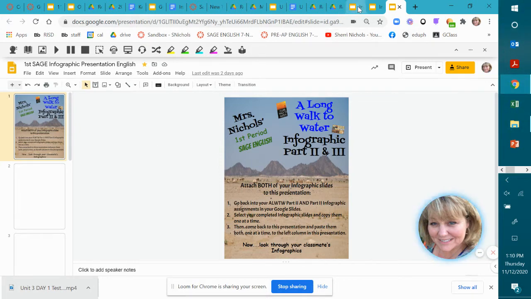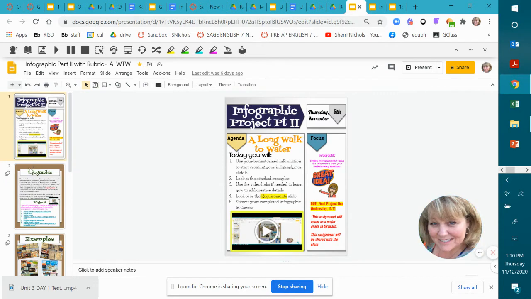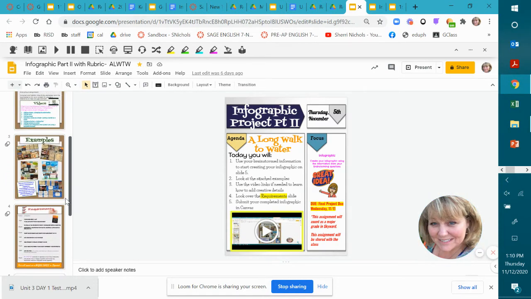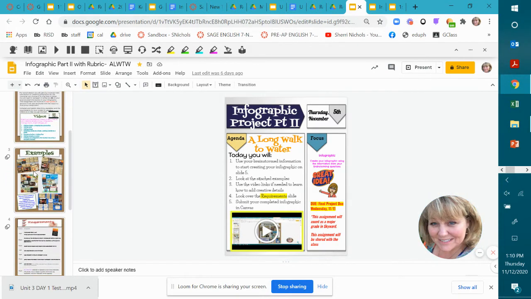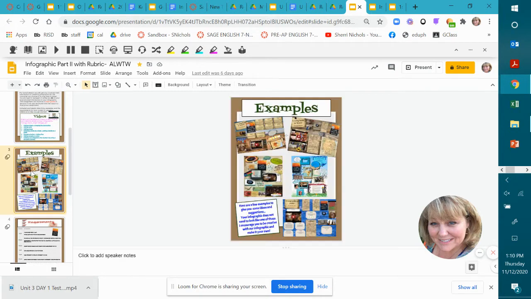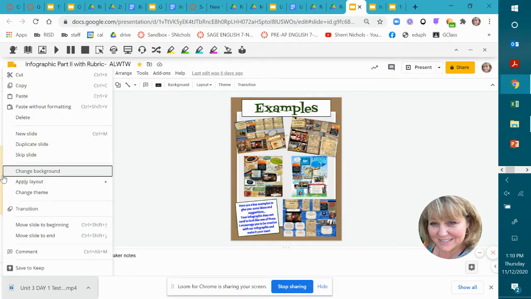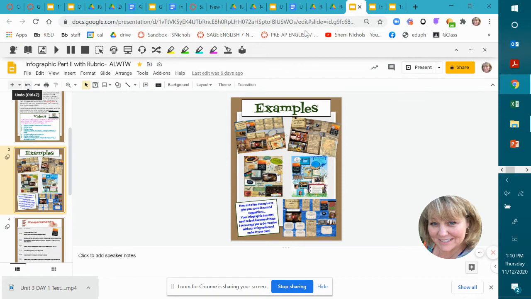You'll open your infographic in Google Slides and go to Part 2 and go to your final infographic. Let's say, I'm just pretending for a minute, but let's say this is your final infographic. You'll click on it, make sure it highlights on here like this did. And what I do is a right mouse key copy. You do a copy however works best for you.